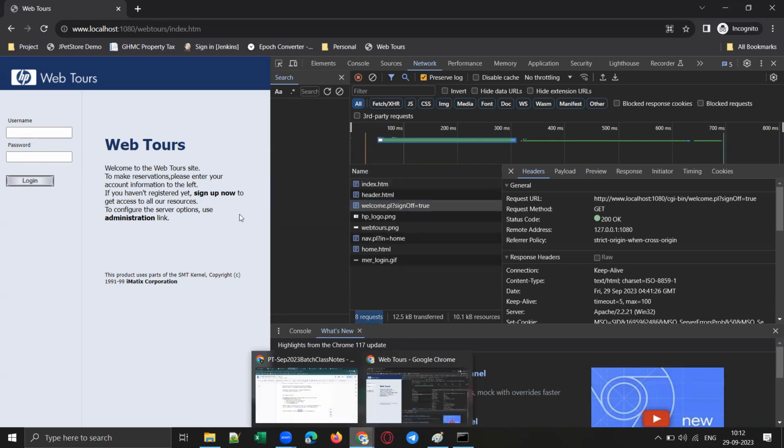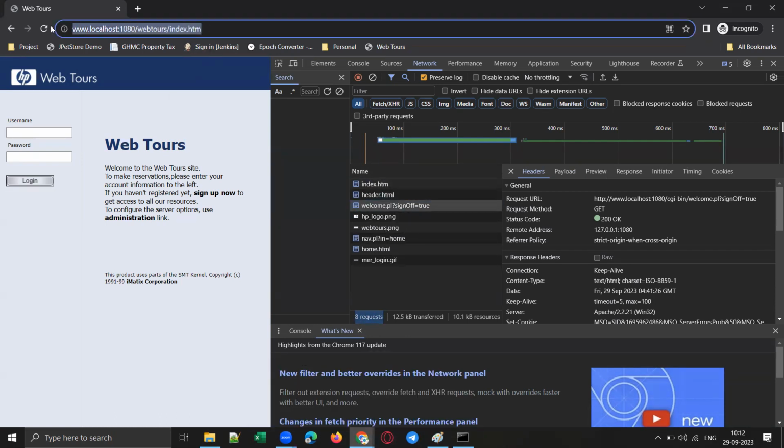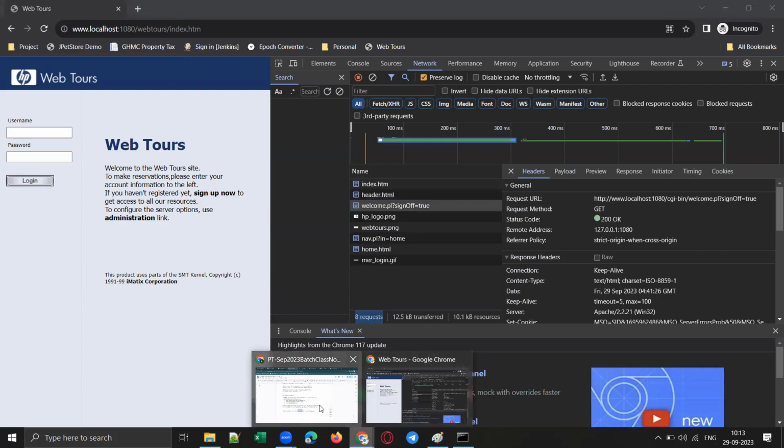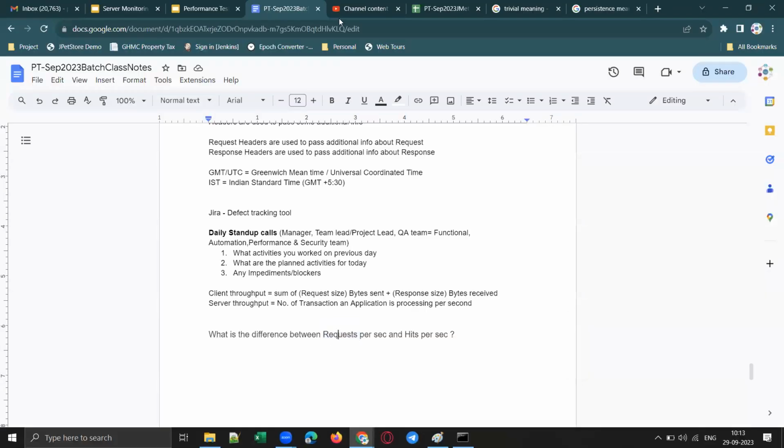That is the difference between request and a hit. Request means whatever we send it from the browser, that is called as a request. And hits means how many calls are sent to the server or how many hits went to the server. Those are called as hits. Clear, guys? And what is the difference between request and a hit? Or what is the relationship between, they can ask you like this also. What is the relationship between the request and a request per second and a hits per second?